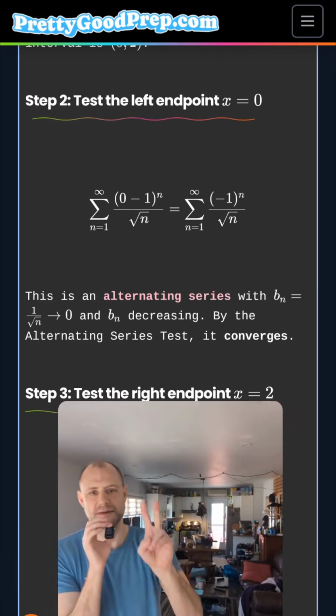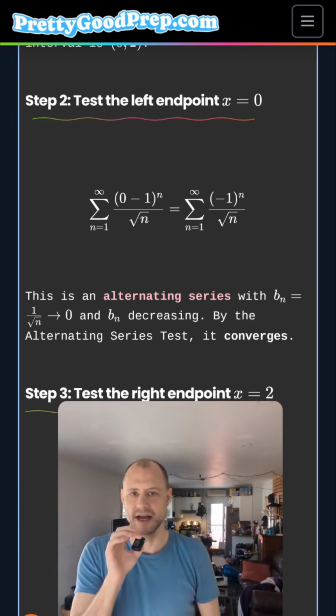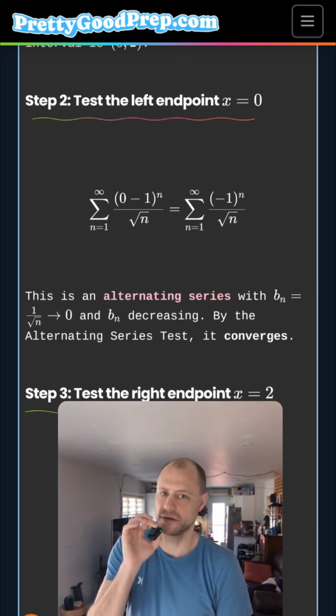So now we've done the two steps. You always default to the ratio test right away without thinking, and then you have to do the two endpoints. If you do that, you're going to dominate your questions on interval of convergence.